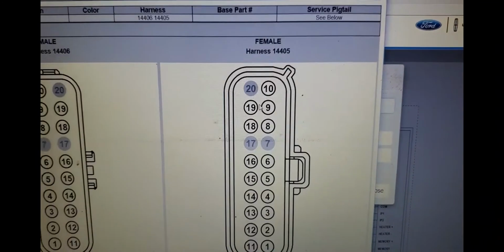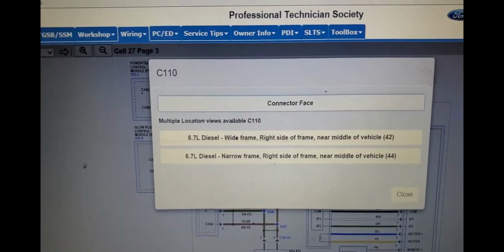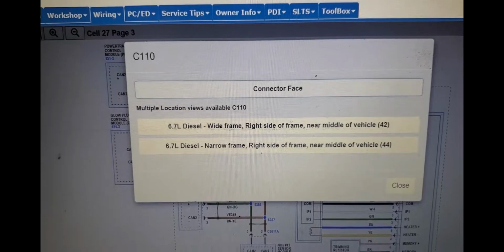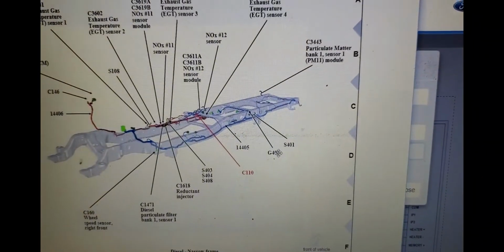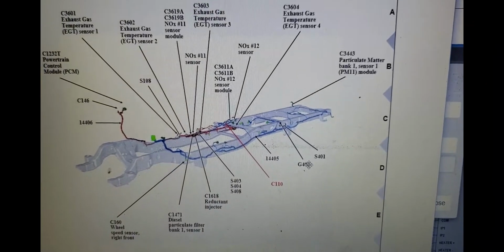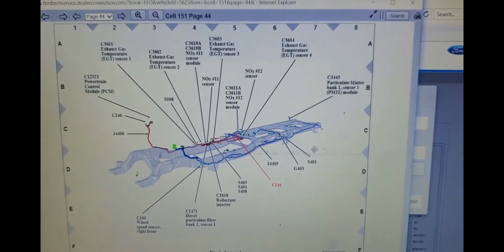So we're looking for this kind of connector. That's what it looks like. And we are a cab chassis, so we're a narrow frame. Let's see where that puts us. So we're kind of almost in the middle of the truck. Let's see if we can locate connector C110.